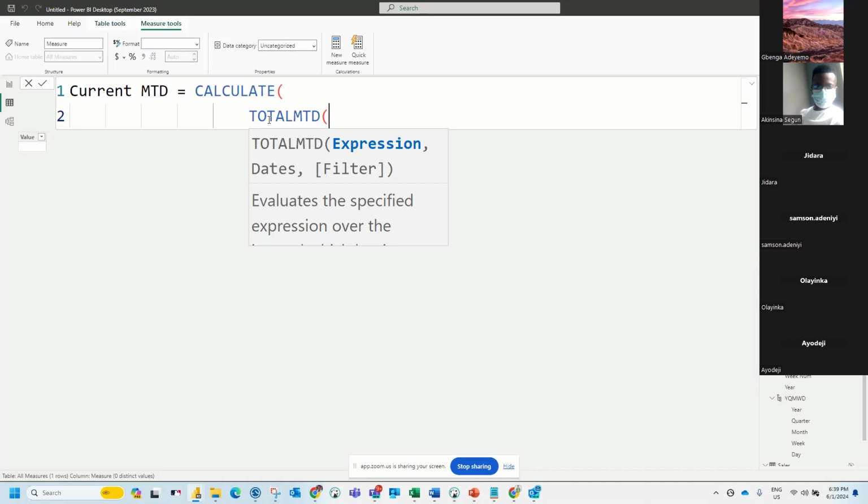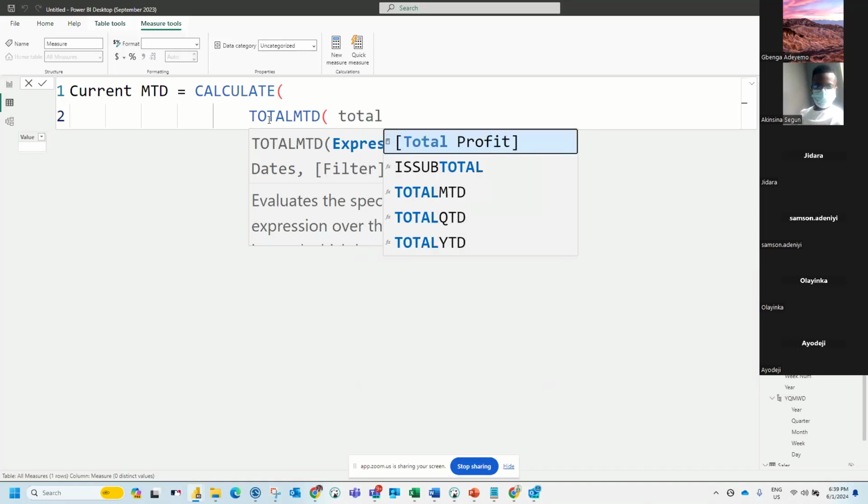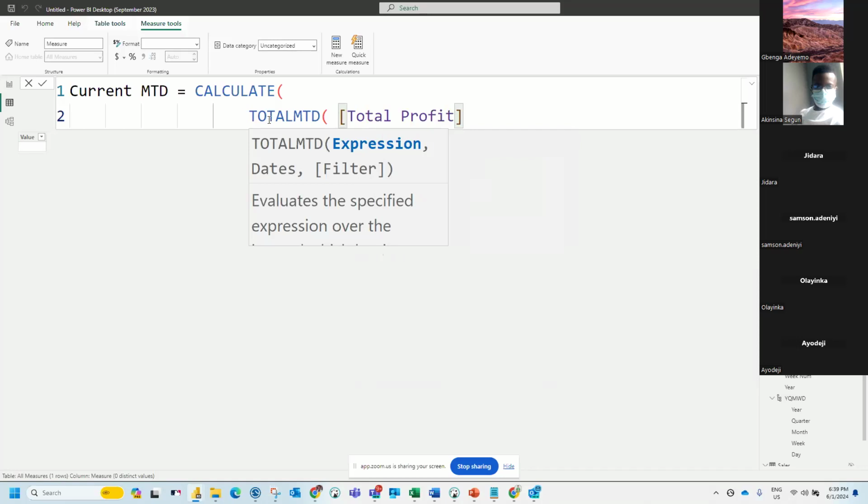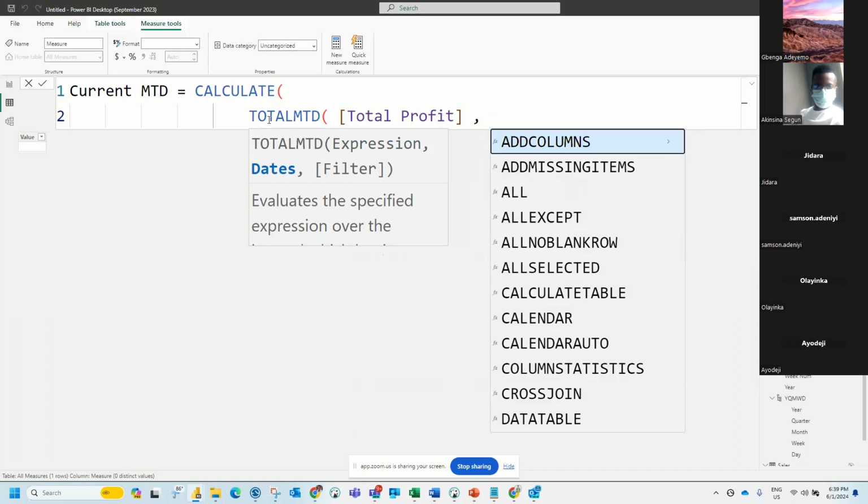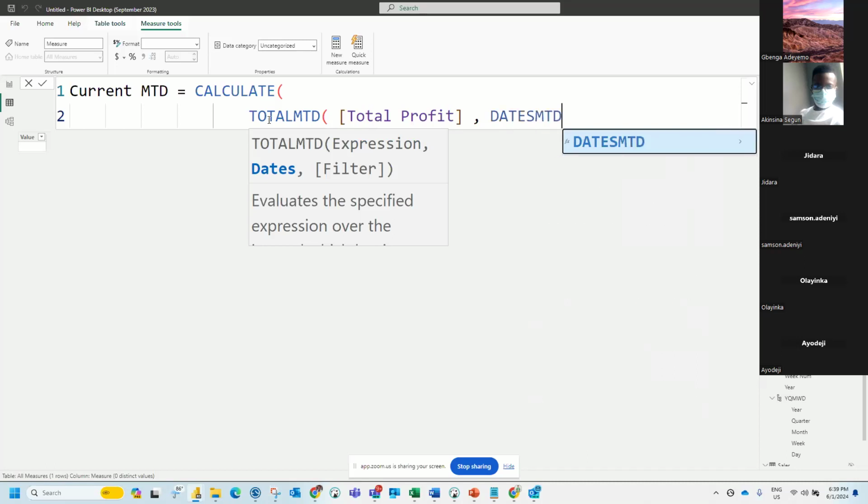So very importantly, I need to get my total profit. I already have it as a measure, so I can call it directly. I can do my total profit. Then I'm calling the date. What dates do you want me to calculate the total MTD for? I don't know the date because the system, you need to instruct it. So you are telling it to go and check the date, month to date is another function. Go and check date month to date of my calendar table.